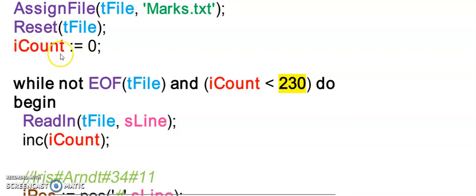This iCount was our global variable that we declared, and since we don't know how many items or how many lines are in my text file, I'm going to use iCount to keep track of how many items in my array I have filled. In other words, how many lines were in my text file.